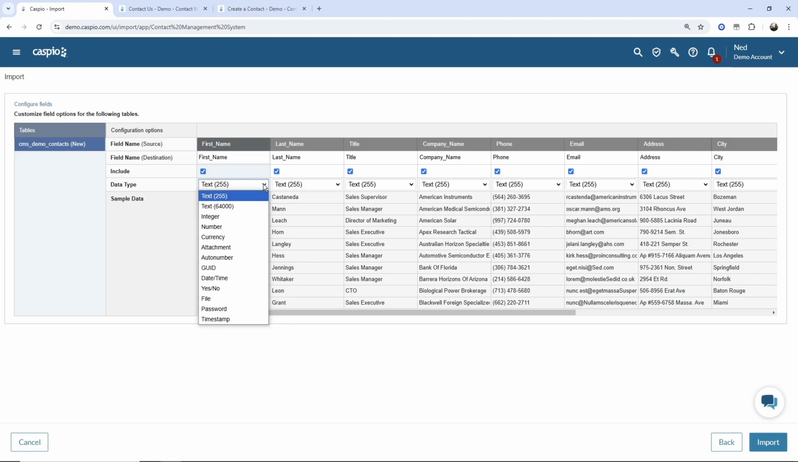For example, text 255 supports up to 255 characters inside the actual field, which is good for short answers like first name, last name, phone, email, etc. Text 64,000 is great if you have a comments field, message, notes, which supports up to 64,000 text or long text. Integer, number, and currency is great if you're building, let's say, a sales application, and you want to manage pipeline, forecast, revenue, always good to use a number data type or integer or currency, because later on you can do calculations and be able to do formulas.